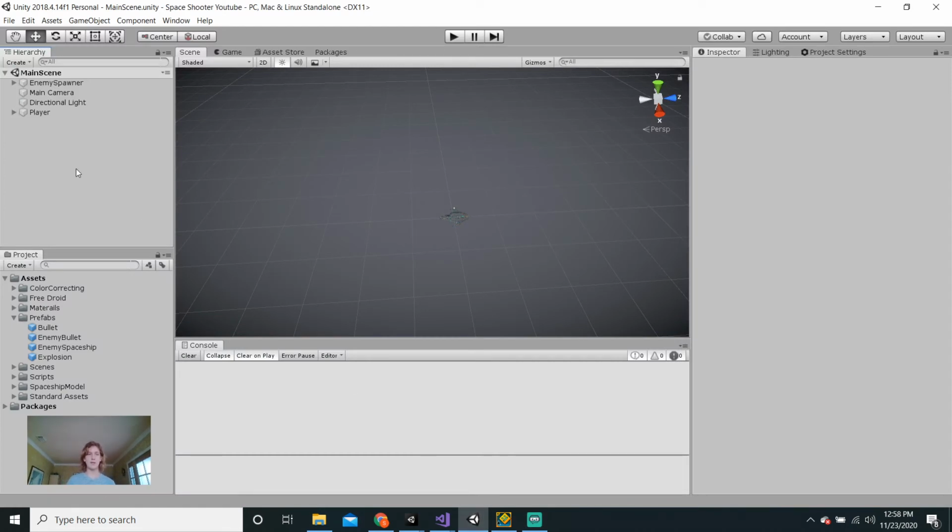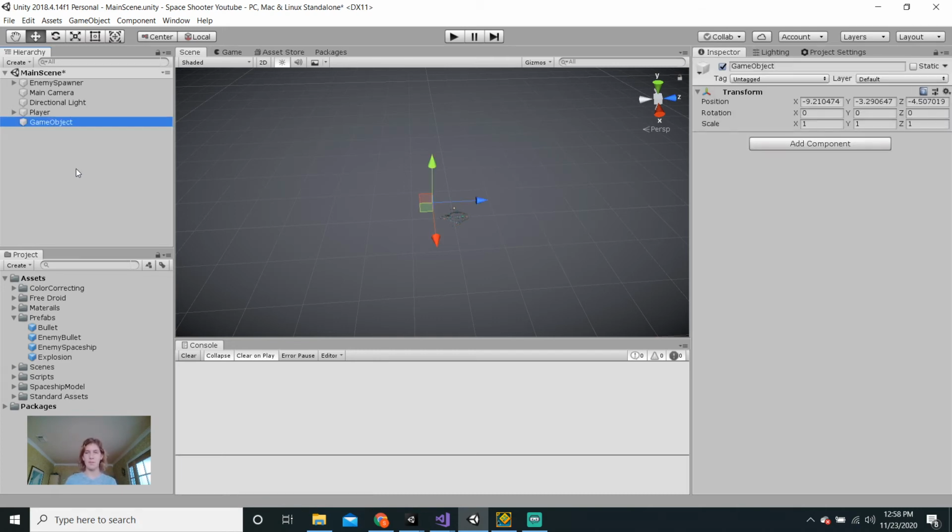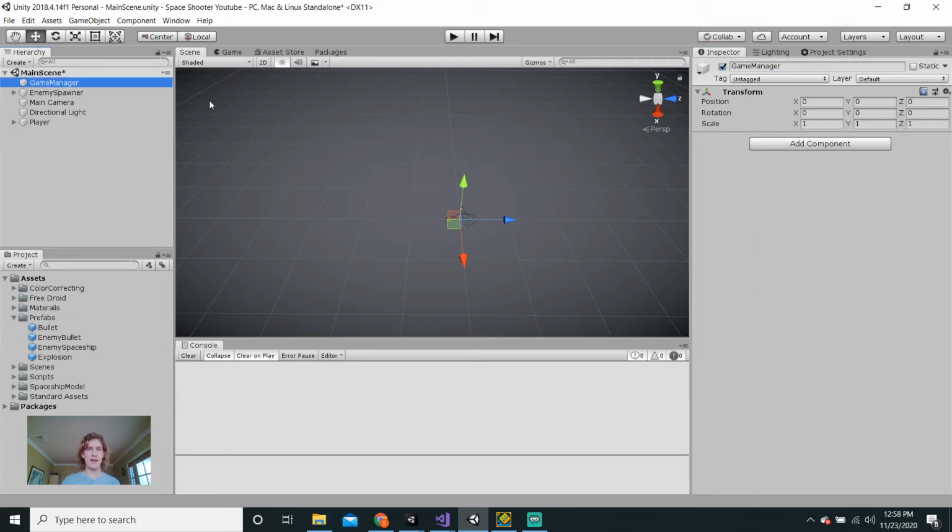Okay, I will create a new empty game object by pressing Control-Shift-N or Command-Shift-N if you are on a Mac, or you can do it by right-clicking and pressing Create Empty. Now I'll center this object by right-clicking on the transform and pressing Reset, and I'll rename this object to Game Manager, and drag that up above the enemy spawner.